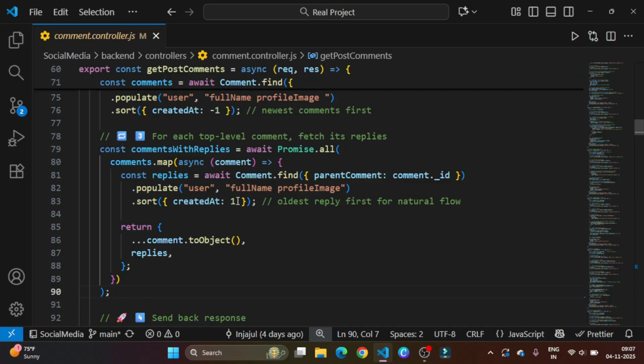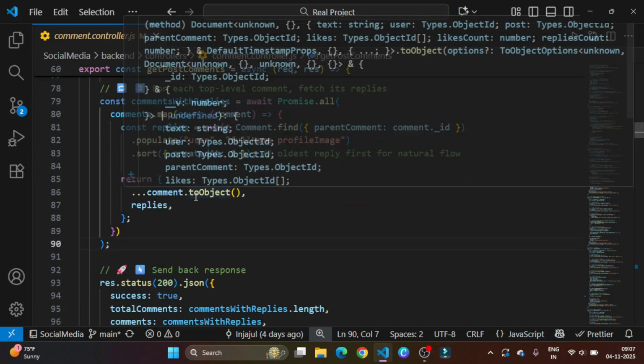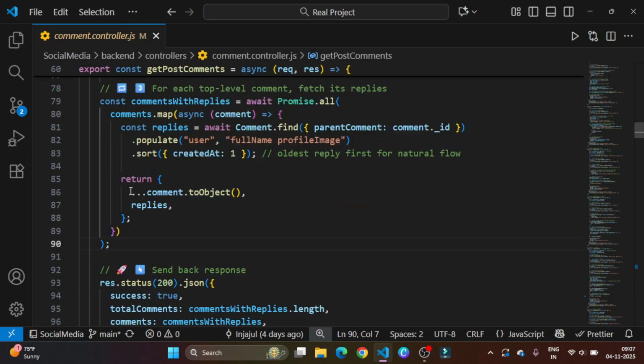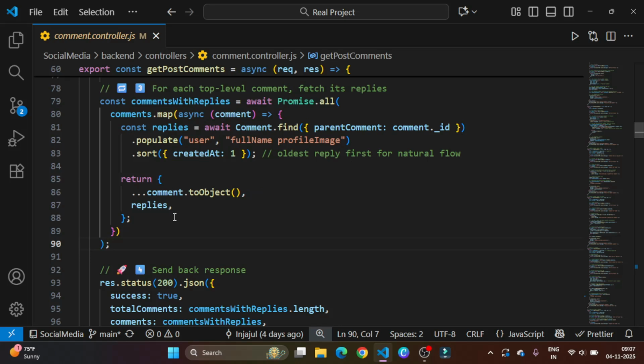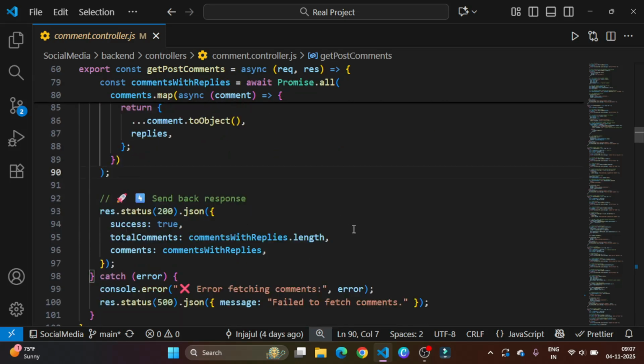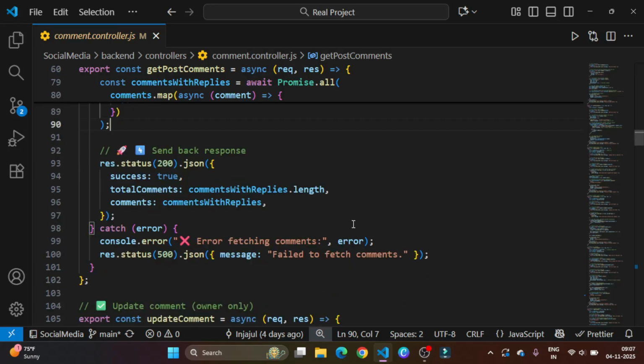So this is the ascending order. If you put -1, it should be descending order, right? But here it's ascending order, which means oldest reply first. Then I return, using the spread operator, which means keep the previous data and also add a new one, right? And then I send the response with 200 status code.